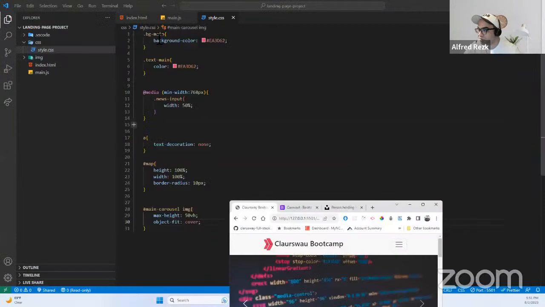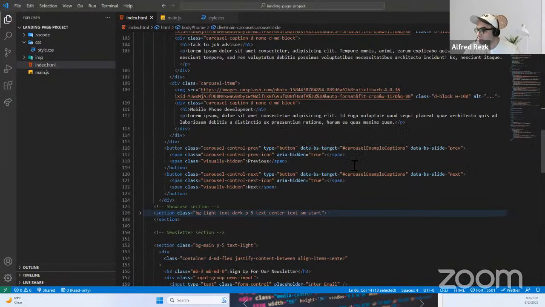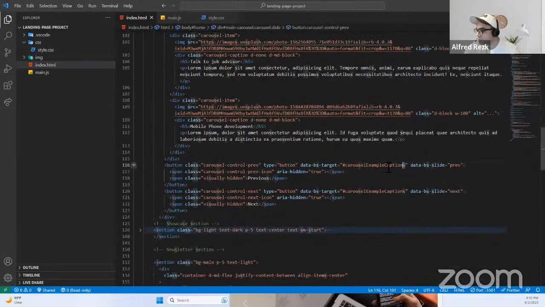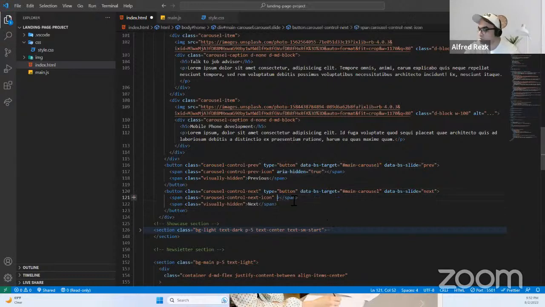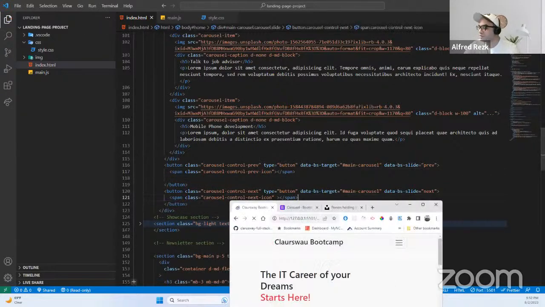This arrow is not working. The arrows, let's check the arrow down here. Previous, because we changed the carousel ID, so we have to change it down here. Remove this. Can remove this as well, and remove all the visually-hidden spans.